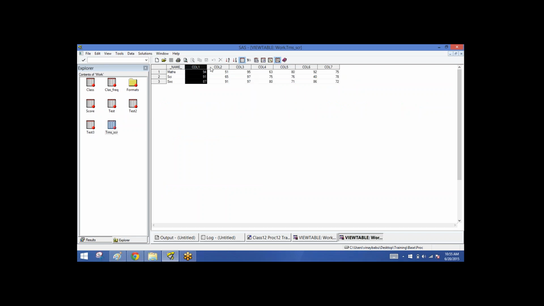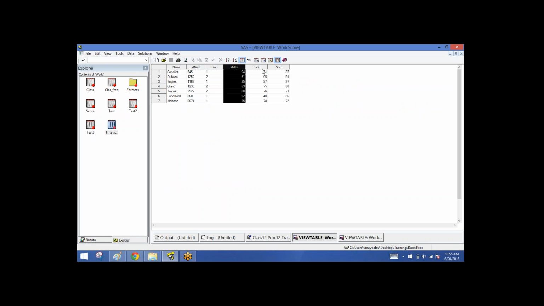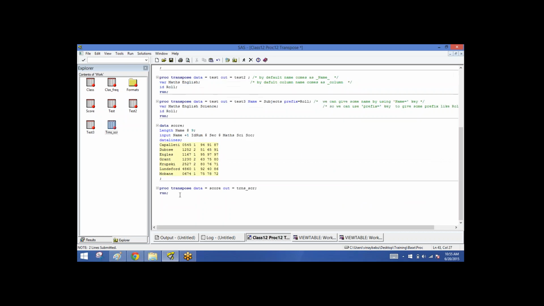Why is col1, col2, col3, col4 printed? It takes the observation numbers 1, 2, 3. So this gets printed as my variable names. Col is printed by default. It took the values of math, science, and social. Don't worry about this step.